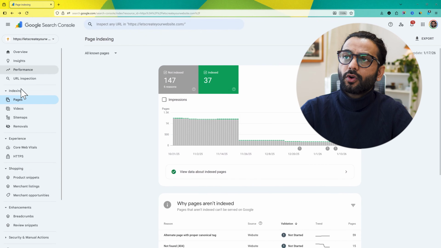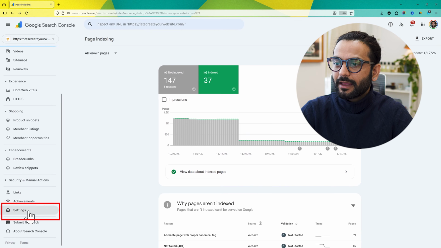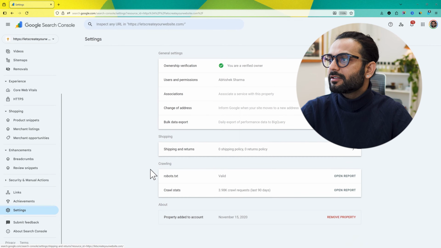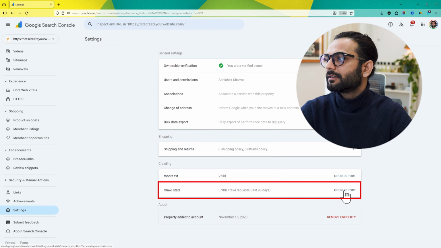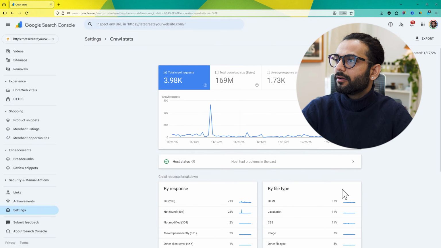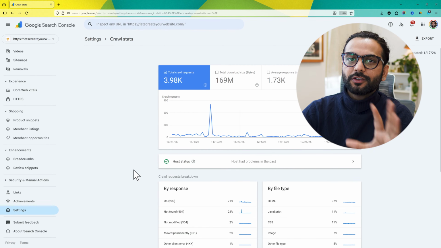Okay, let me show you where this feature is and how you can access it to understand your website crawling by Google. So go to your Search Console account, and then from the left sidebar, scroll down and click on Settings. When you click on Settings, scroll the page and you will see this option, Crawl status. Click here on Open report. Now this might look very easy, but there are a few things to understand here.